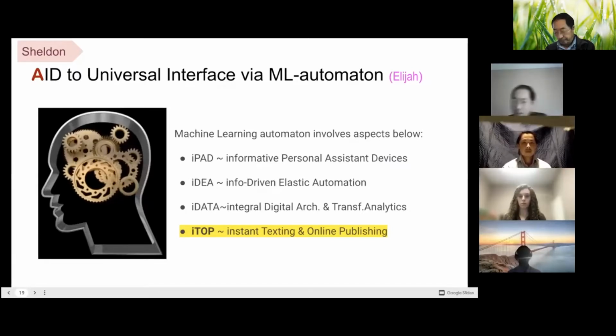So what kind of things support this idea to be presented on the iPad? iData. That means integral data or digital archiving and transformed analytics. So here, iData is foundational stuff with a lot of intelligence integrated to support a lot of great stuff. But the last one is the most important one toward end users. That's iTop. That means instant texting and online publishing.